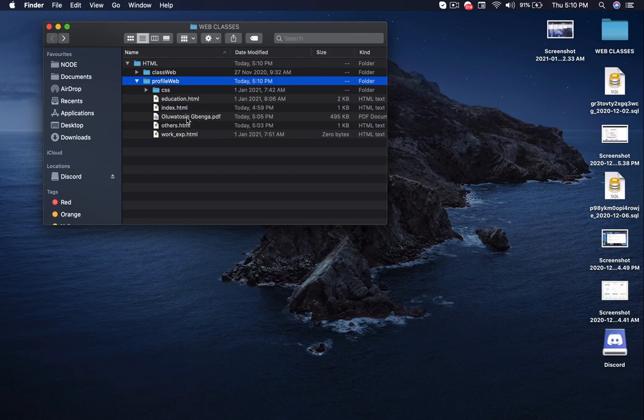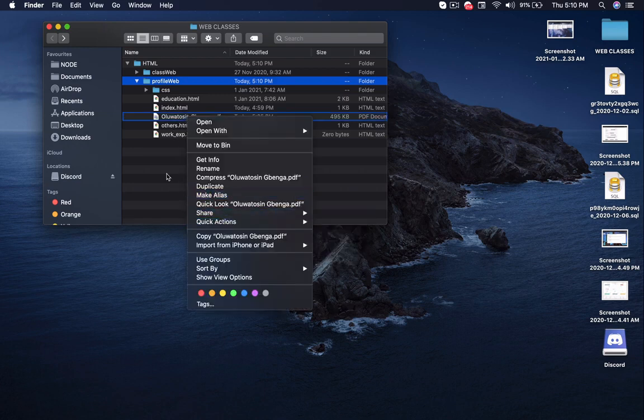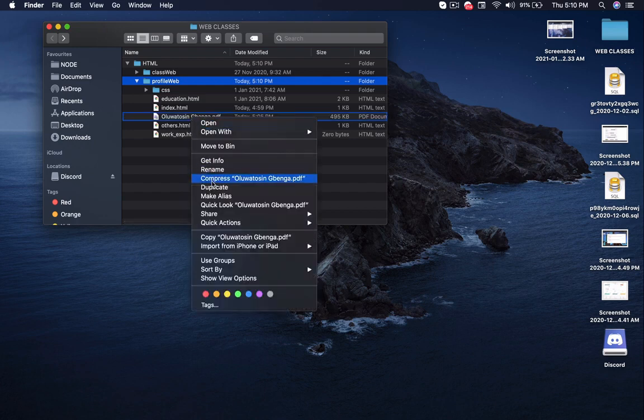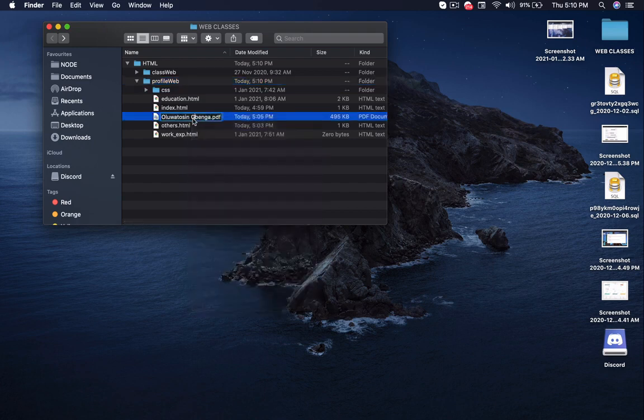See, it is there. Then I'm going to edit it. I'm going to rename it because there is a space between Oluwatosin and Gbenga. So I'm going to edit it so that I will be able to make reference to it inside my code. So I'm renaming it, so it's Oluwatosin Gbenga. I join it together. Whatever you use to name your CV, please make sure that they are all written together. So you can rename it to make sure they are written together.